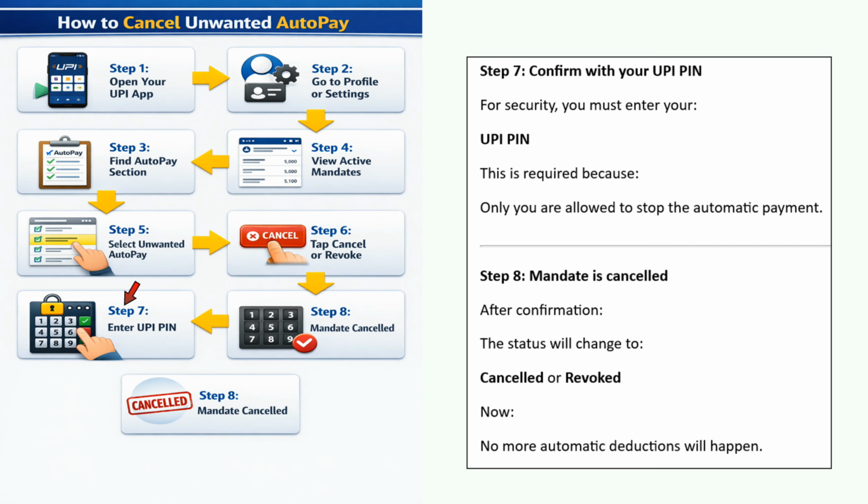Step 7. Confirm with your UPI PIN. For security, you must enter your UPI PIN. This is required because only you are allowed to stop the automatic payment. Step 8. Mandate is cancelled. After confirmation, the status will change to cancelled or revoked. Now no more automatic deductions will happen.